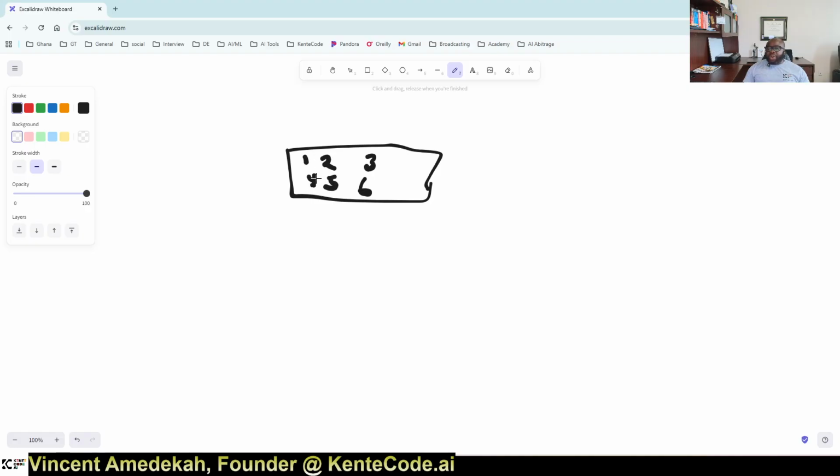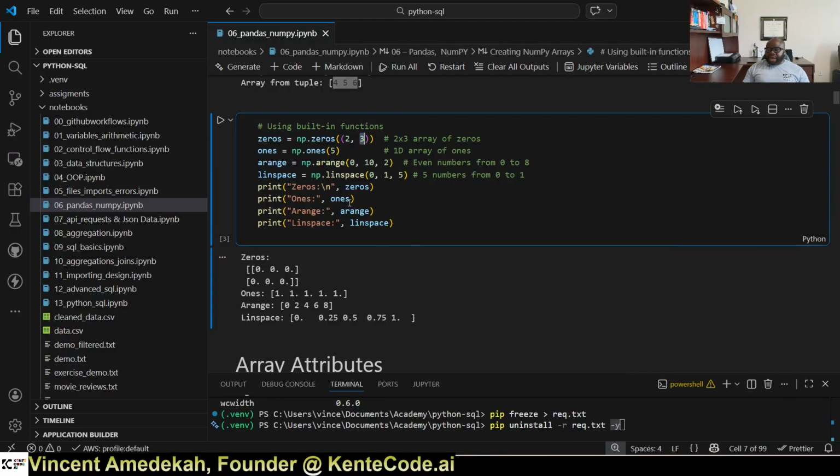And this array has 2 rows, right? 1, 2. So you say 2, and then the columns 1, 2, 3. So 2 by 3. Okay, 2 rows by 3 columns. That's how you call the array, 2 by 3. That's a two-dimensional array. You see, this array has 2 rows, 3 columns.